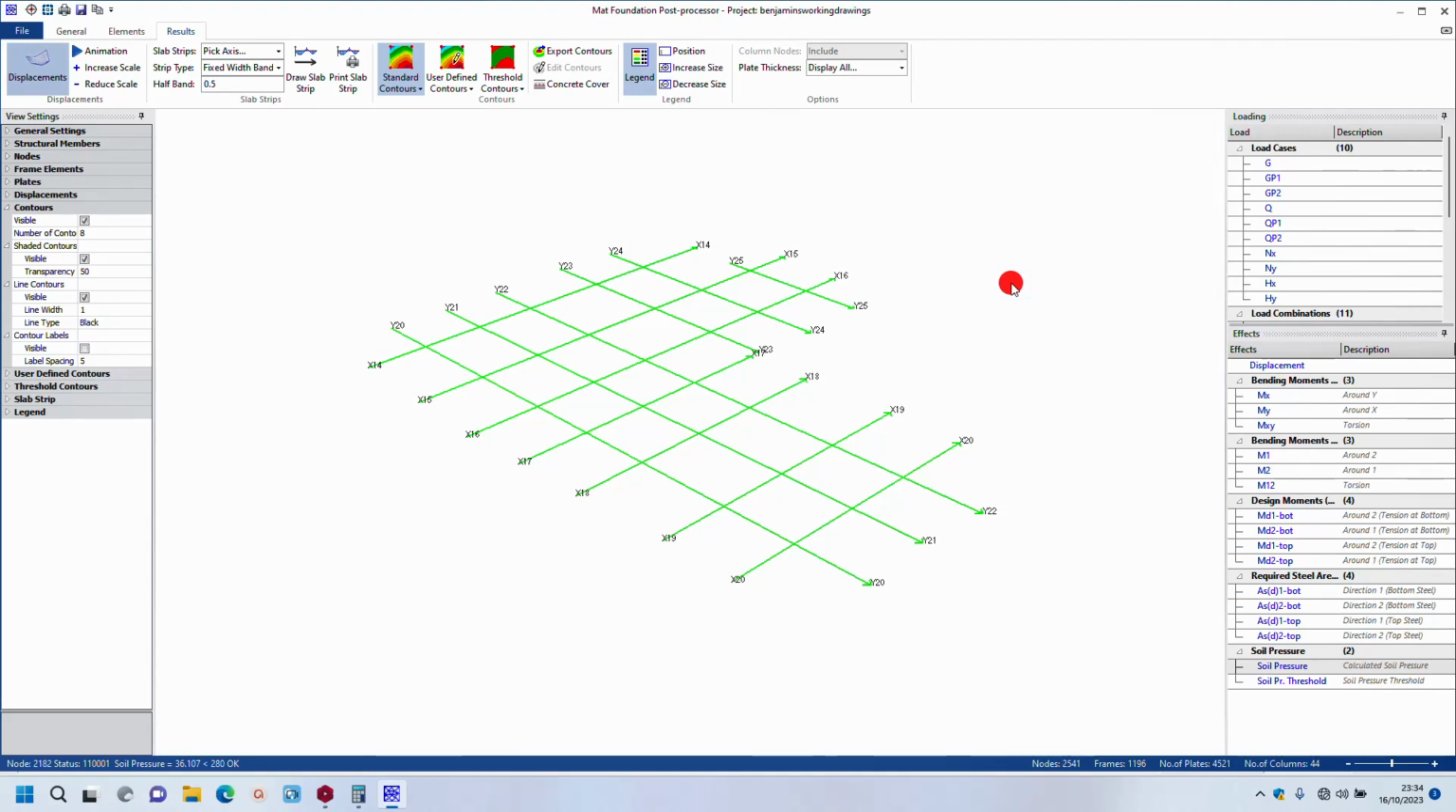When you click on OK, you wait for it. Transferring slab strip. So you wait for it to transfer the slab strip.